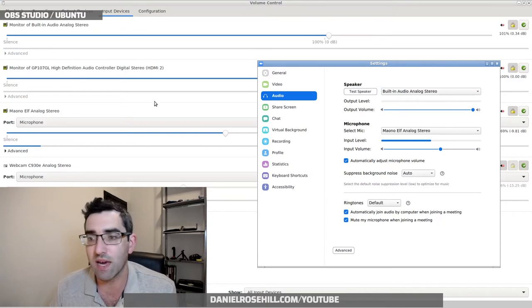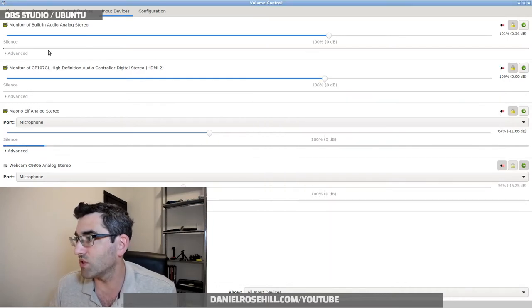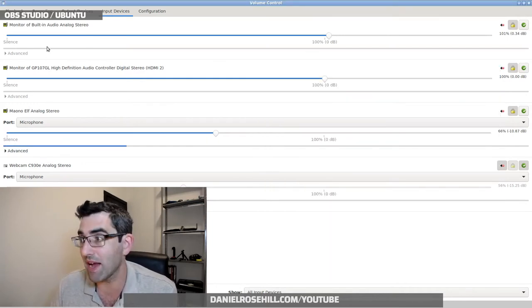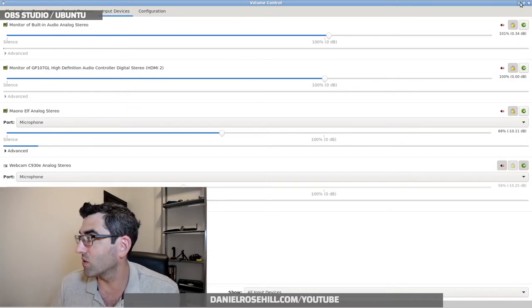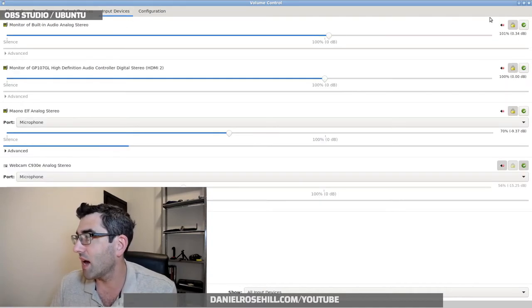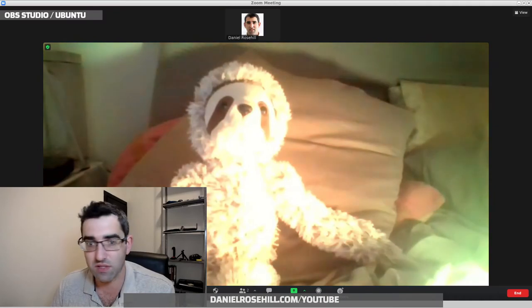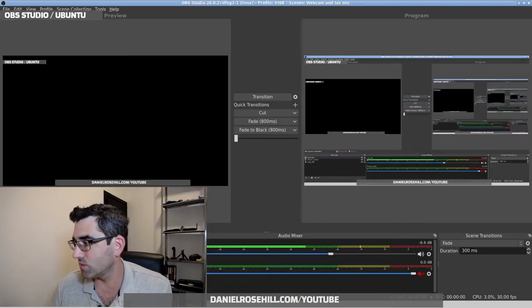So now we know the Zoom audio is working. Now, we're just trying to capture this playback from our sloth toy looking into a laptop. For playback, Zoom, make sure it's attached to this, make sure the levels are okay, and this should have us more or less good to go. So let me just go back to OBS over here.